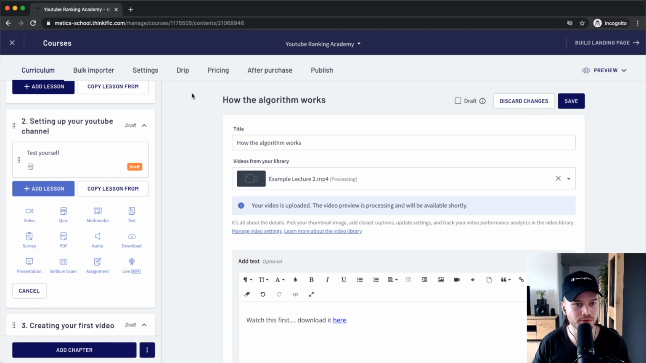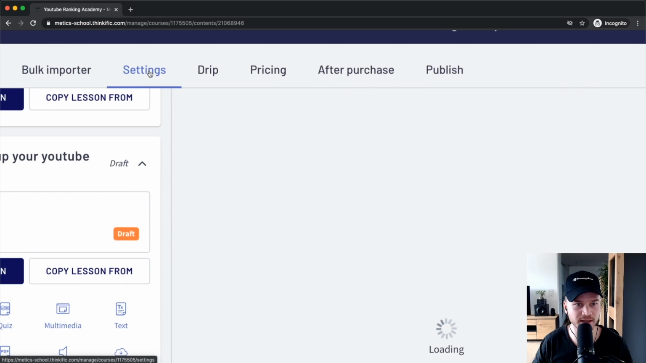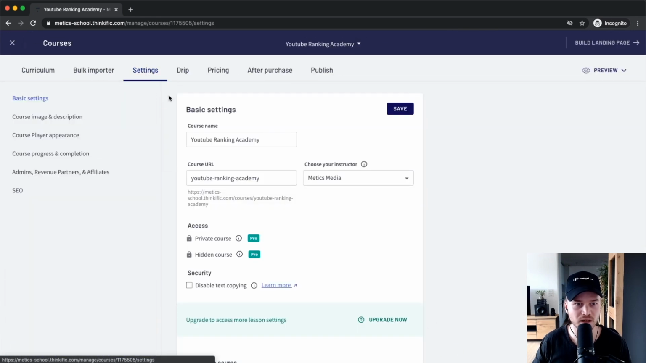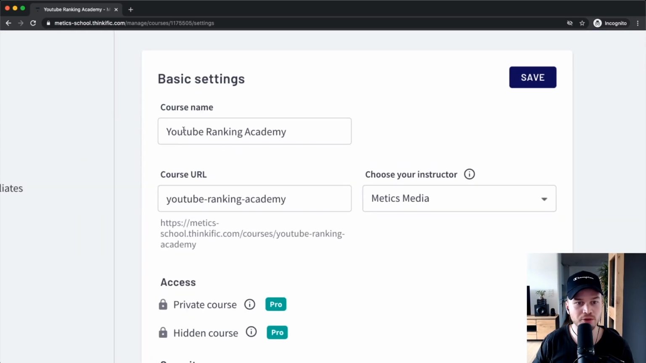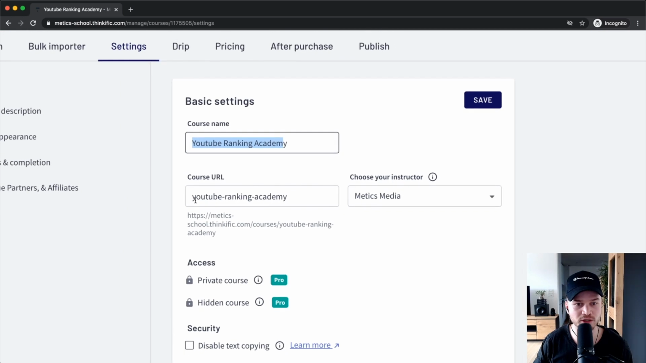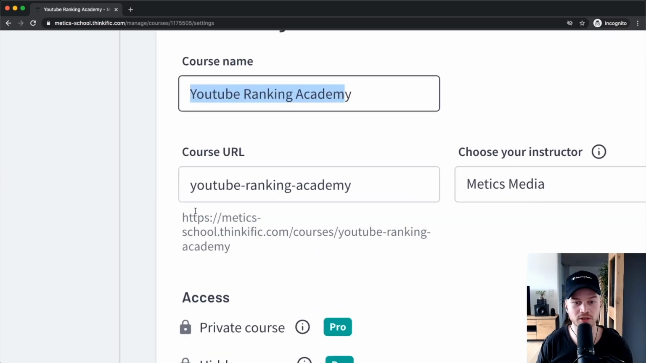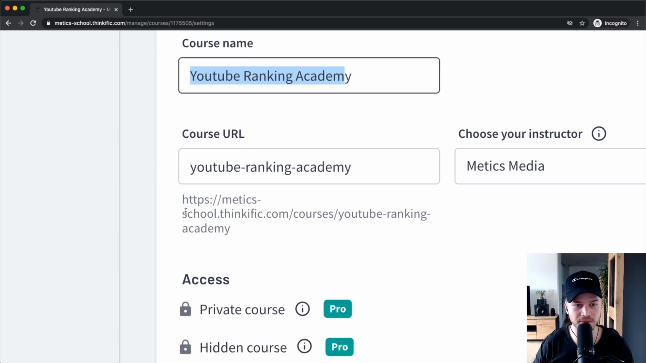Now, let's actually move on and go to settings right here. And just go through each of these settings to make sure everything is set up correctly. The course name, you can always change the course name here. The course URL is maybe also something you want to change. The course URL will be this one right here.